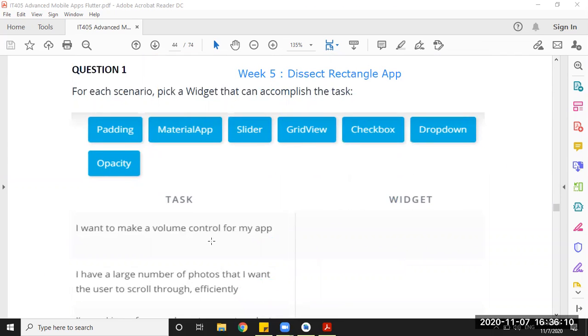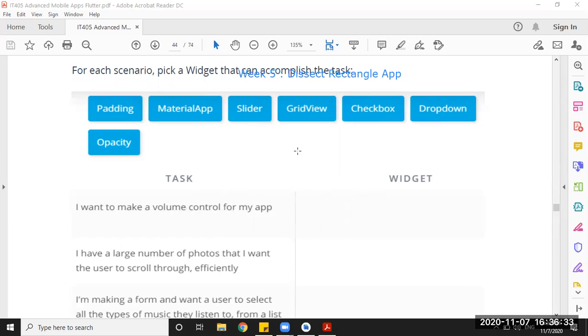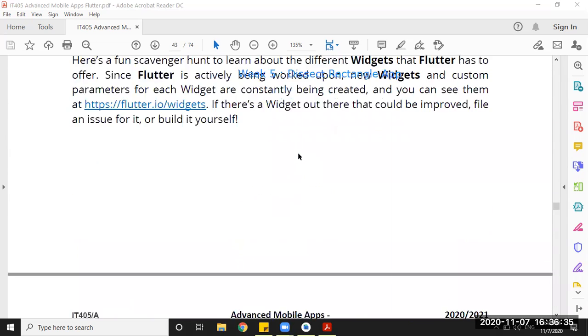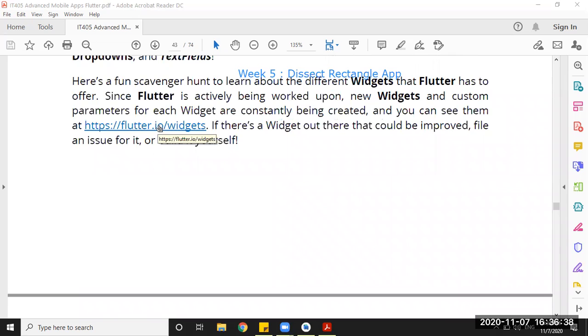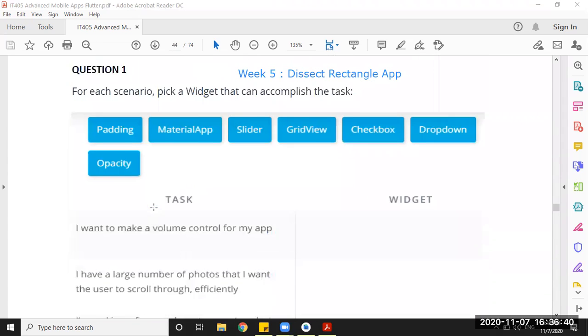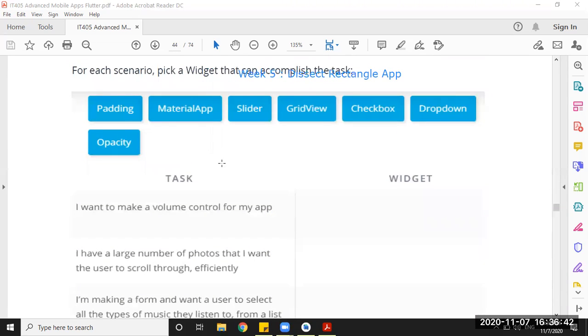Okay. So I want to make a volume control for my application. For each task here, we have to take one of these widgets. Let us say this is like a multiple choice question. You have to pick one for each task. So in Flutter, if you want to make a volume control for your application, you can use a slider. Again, to find the answer, you can use this link to verify each one of them. You can just type its name to read the description for each one.